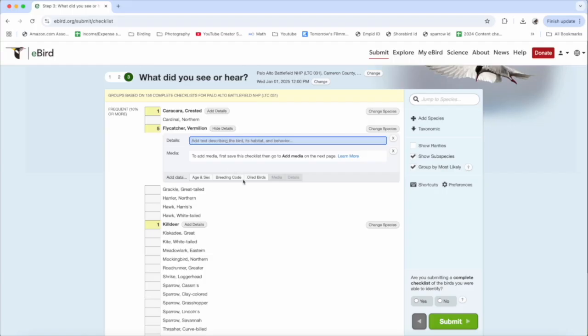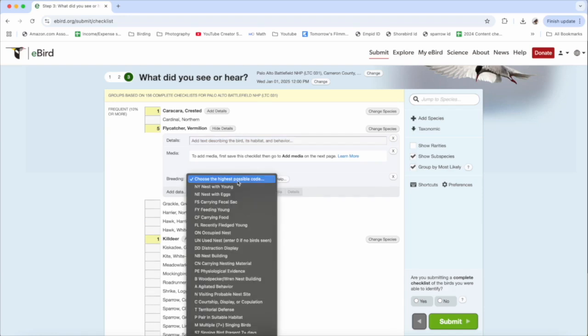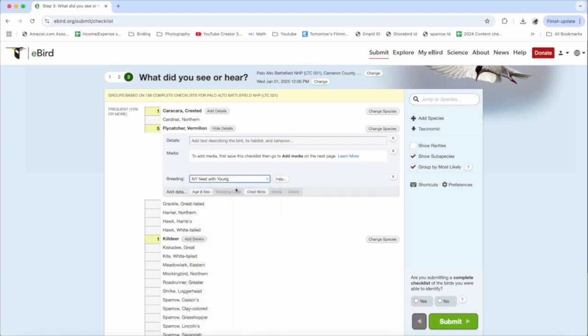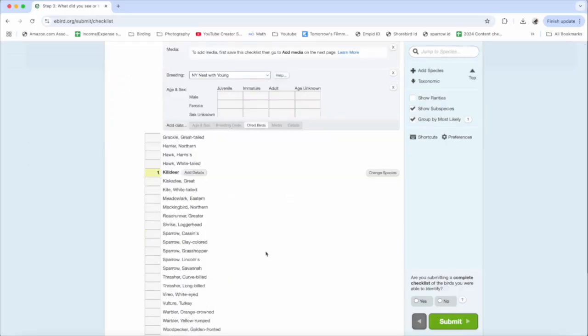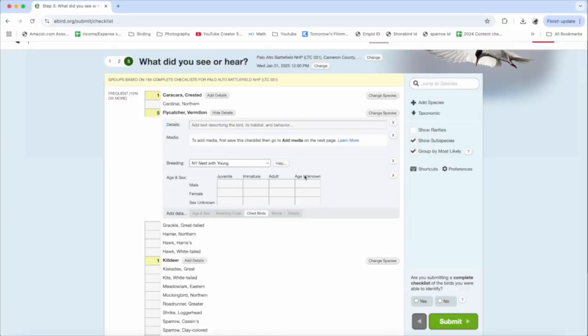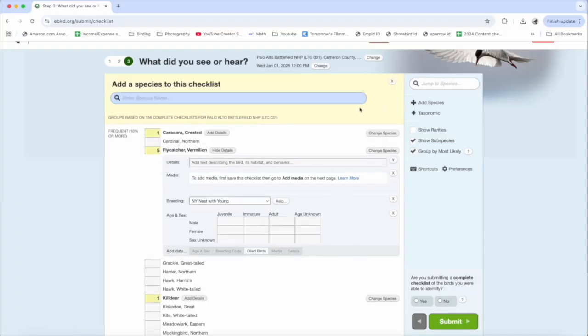You can also add some extra data, such as breeding codes, so like if you saw a vermilion flycatcher nest with young, you can put that in there. And also the age and stuff of a bird. So once you've got all that done, there's also a few more things here, like if we want to change the date or the location, we can do that right up here at the very top. If a species is not shown on this checklist, we can go ahead and add it right here.